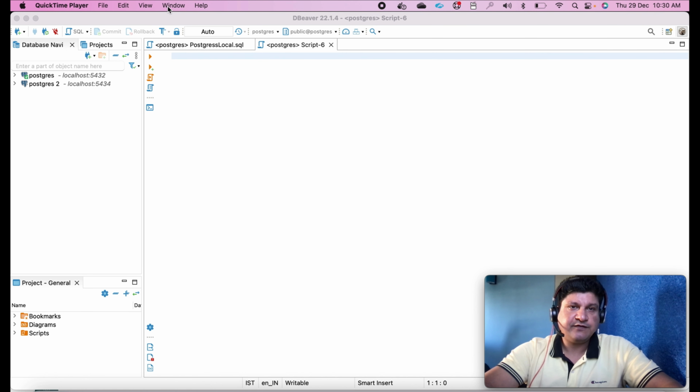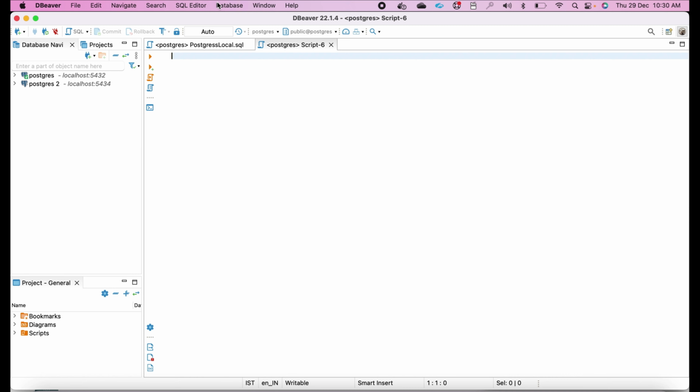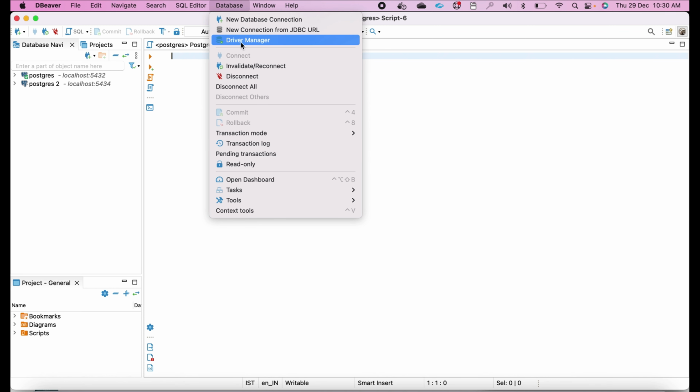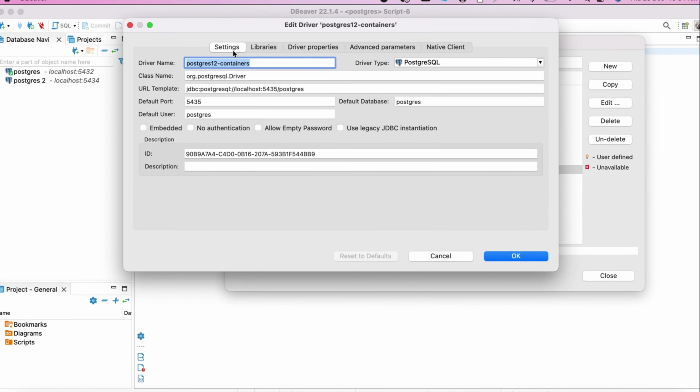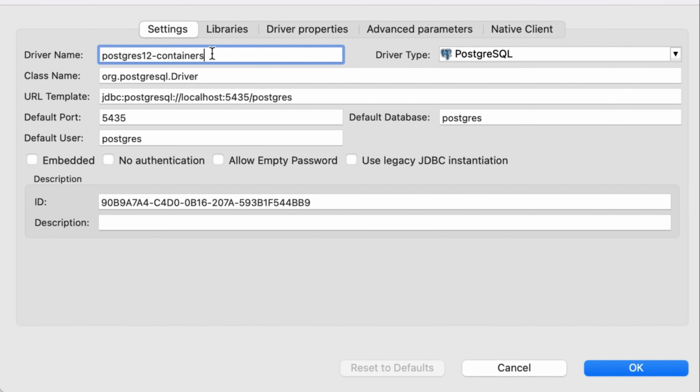So the very first thing that we have to do here is go into database and then create a driver manager. Okay, let us create a new driver for Postgres 12 running in a container. So if you see here, this is the configuration. This is the name of the driver I have given, Postgres 12 container. Selected, it's a Postgres type.